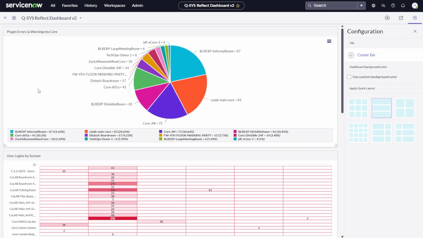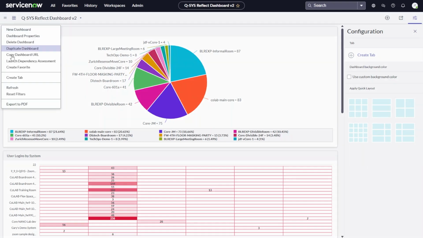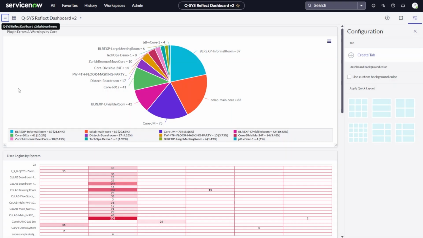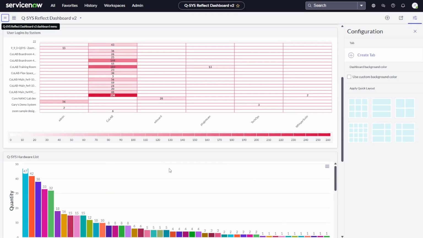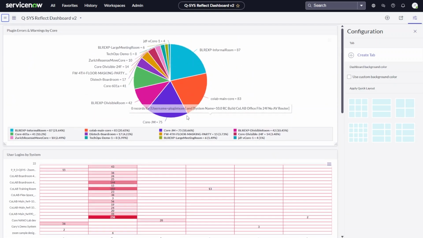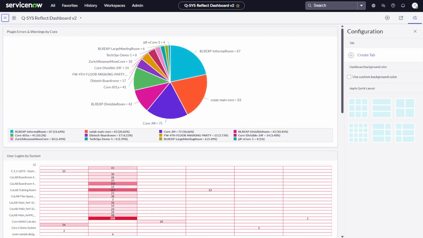You can also refresh all of the data available in each of these reports by clicking the dashboard menu and clicking refresh. This will now refresh all the information in real time and pull it in from all the tables inside of the Q-SYS Reflect app for ServiceNow.